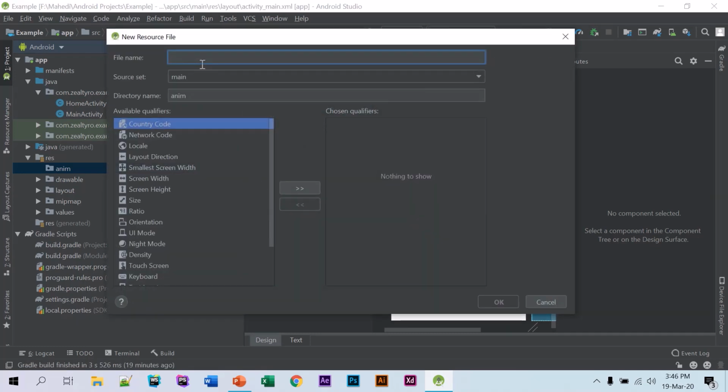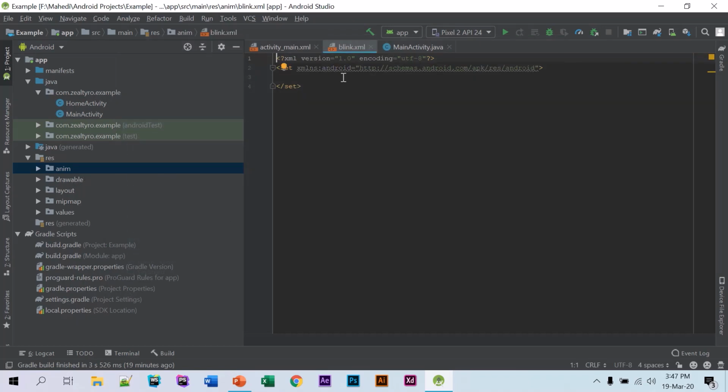Then we'll name it blink. Now here just add some quotes: alpha, android:fromAlpha 0.0, android:toAlpha 1.0.